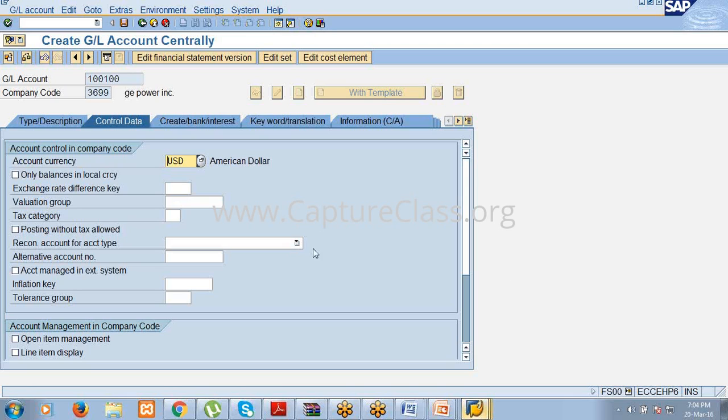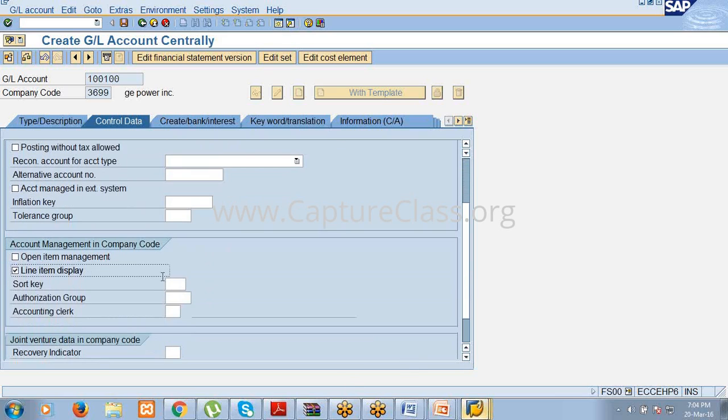Okay. So account currency is equal to USD. Select only balances in local currency. Select line item display. Sort key 001. Then go to create bank interest tab.